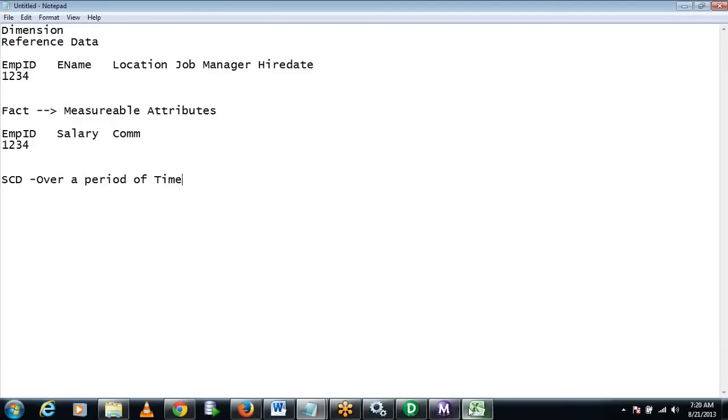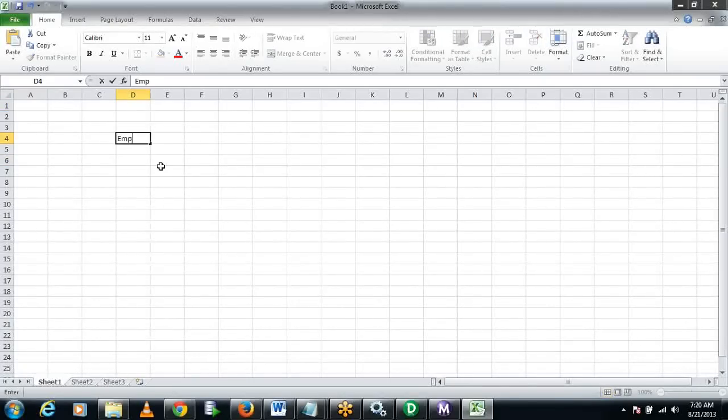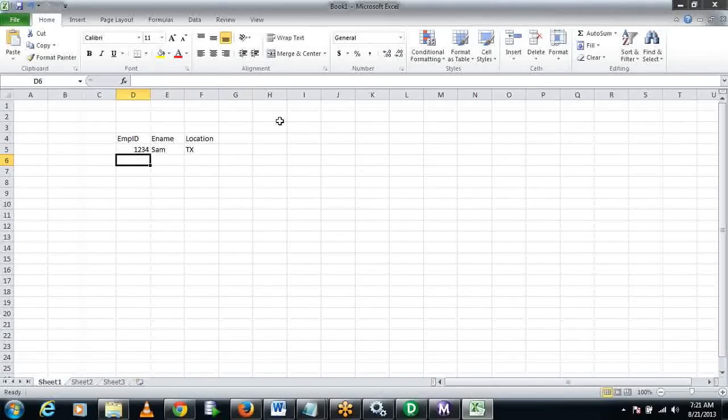Let's go back to the Excel here. We'll take the same example of employee ID, employee name, and let's say location. 1234, and the name is, let's say, Sam, and his current location is Texas. Now this employee is hired within my company in Texas on a particular date. Let's call this hire date, 2012-08-01.